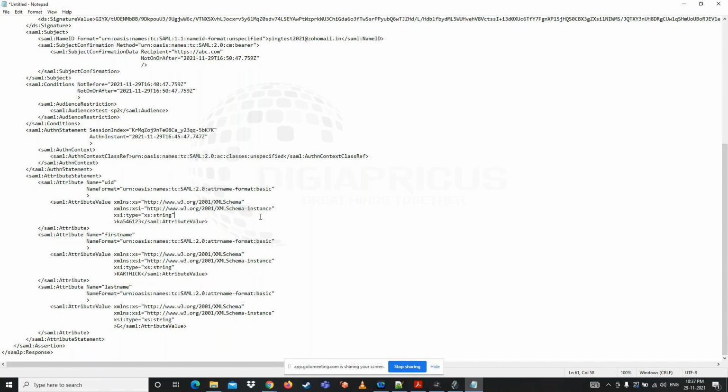In SAML, there are two kinds of parties involved. What are the two kinds of parties? You can tell me. Identity provider and service provider. Yes, identity provider and service provider. Identity provider is the one which provides the identity of a particular user, which basically does the authentication for the user. Service provider is basically providing the services, that is the application.